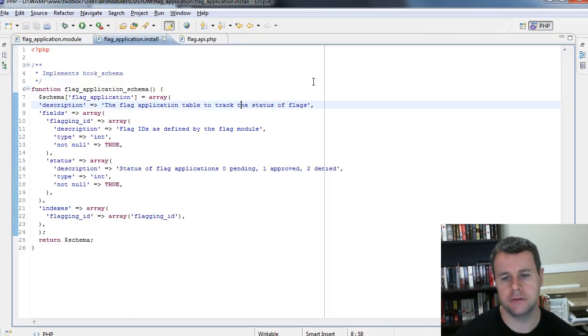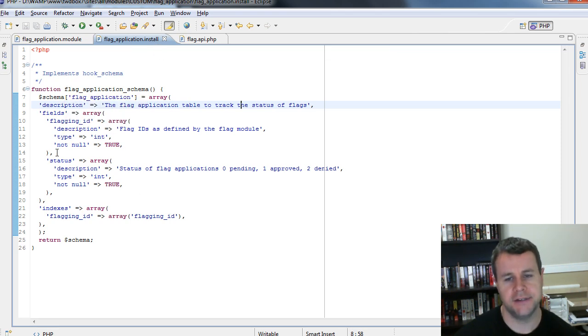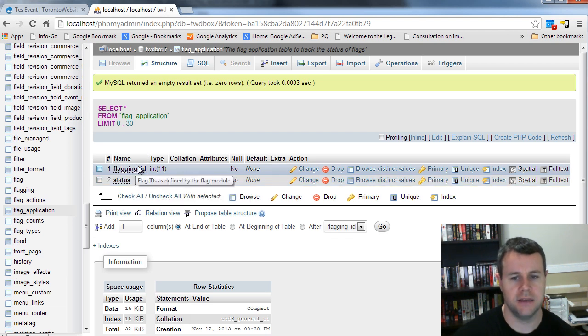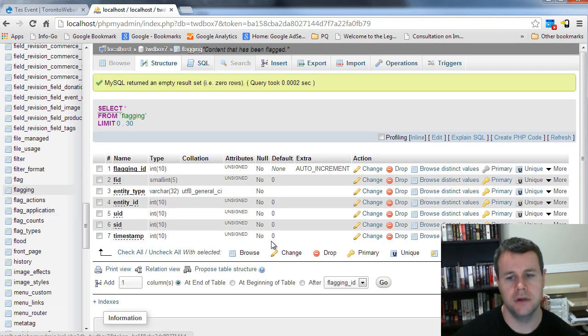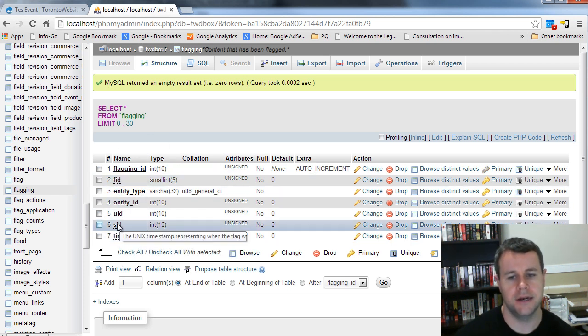So in the last tutorial, where we left off was our .install file, and we invoked hook_schema. We created a table which had two different fields to it, a flagging ID and the status. And the idea with that, going back to phpMyAdmin, is the status will tell us, is this a pending, approved, or denied application, and flagging ID will link us to the flagging table, which has all the actual information about a specific flag or an application. So when that application occurred, the SID, the UID, the entity ID, and whatnot.